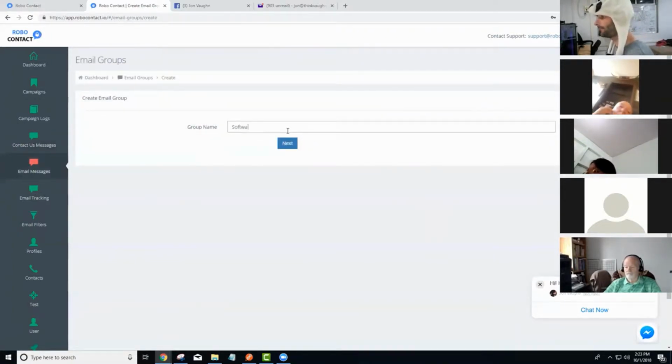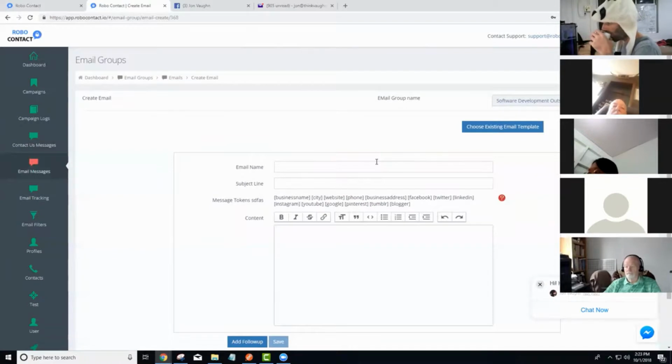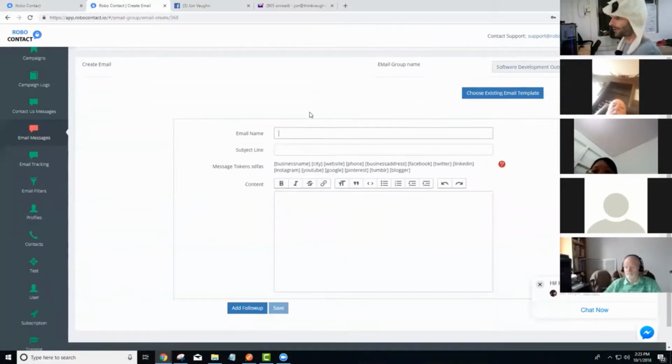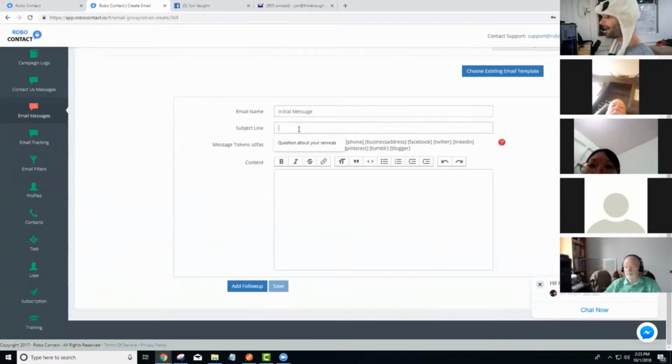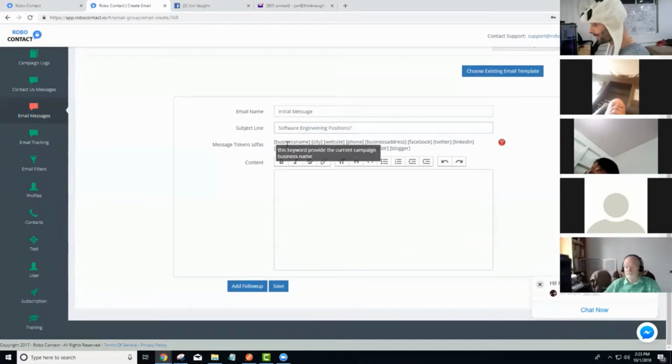I'm going to give it the same name. Keep in mind, you don't have to give it the same name if you don't want to. I'm just giving it the same name to make it easy. Again, remember this name doesn't actually mean anything. This first name is just for you to understand what this message is for. All right. So now here I can actually put in these merge fields, all right?